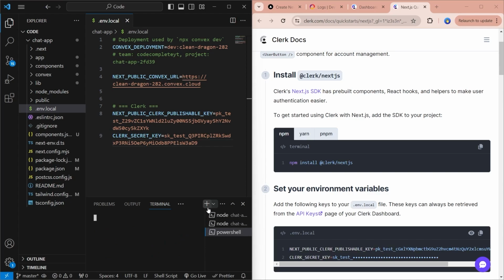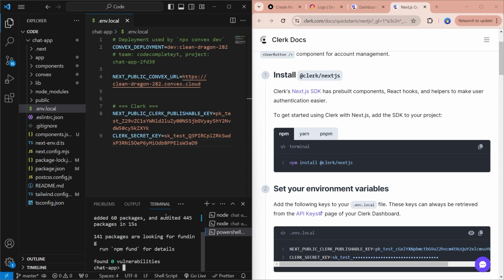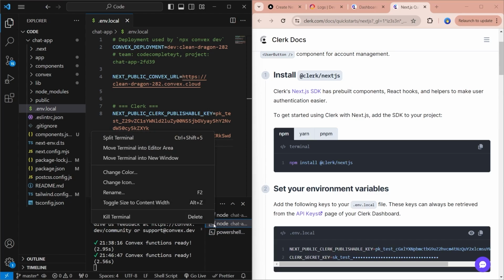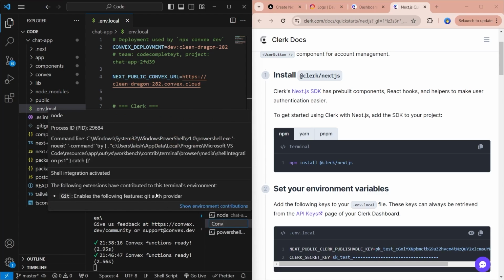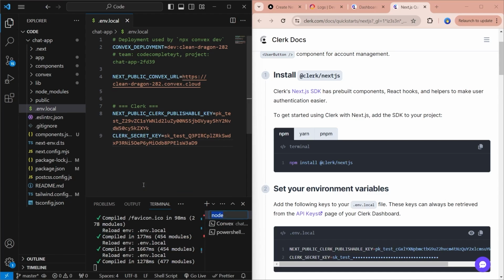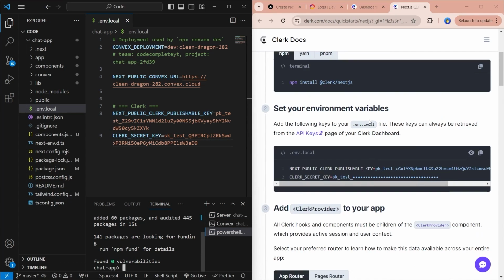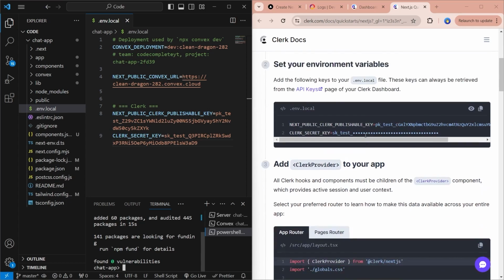So we'll create a new terminal and again cd into chat-app and we'll install clerk/Next.js. And now that that's done, a quick tip in VS Code, you can actually rename all of the different terminals that you have. So for this one, I'll just rename it to Convex, and this one, I'll rename it to Server so that we just know what each one is doing. We'll go back here, and then we've done this step already where we copy paste the environment variables.